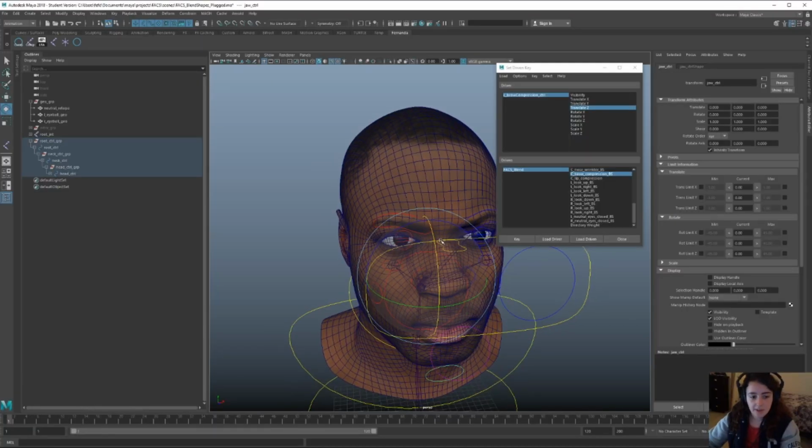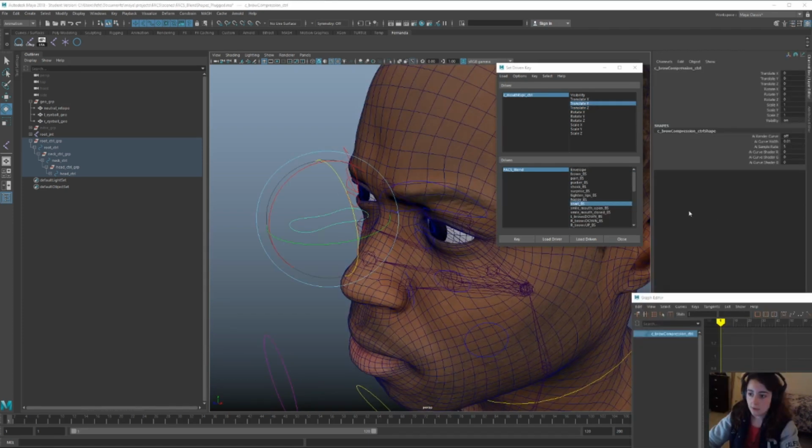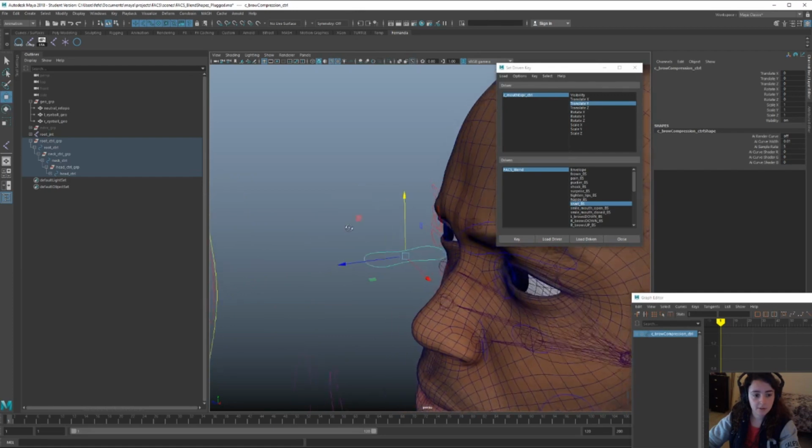Now we're gonna do the same for the right side, but I'm gonna cut that from the video because it's basically the same thing. So, whoop. For this middle control that I made, we're gonna do something also slightly different.